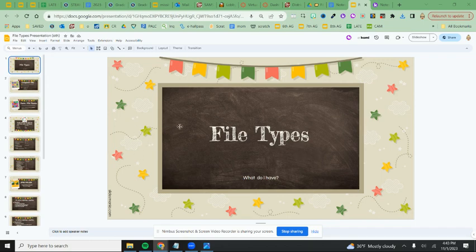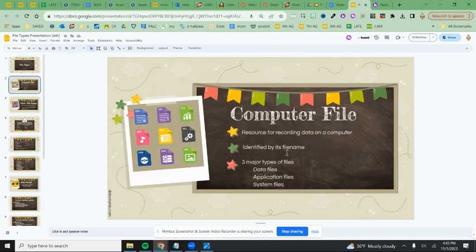So, file types, all different file types that you can store on your computer. And we're going to talk about different ones and then specifically focus on a certain type. So, a computer file is a resource for recording data on my computer. It's how I store information, and it's identified by its file name. There are three major types of files.